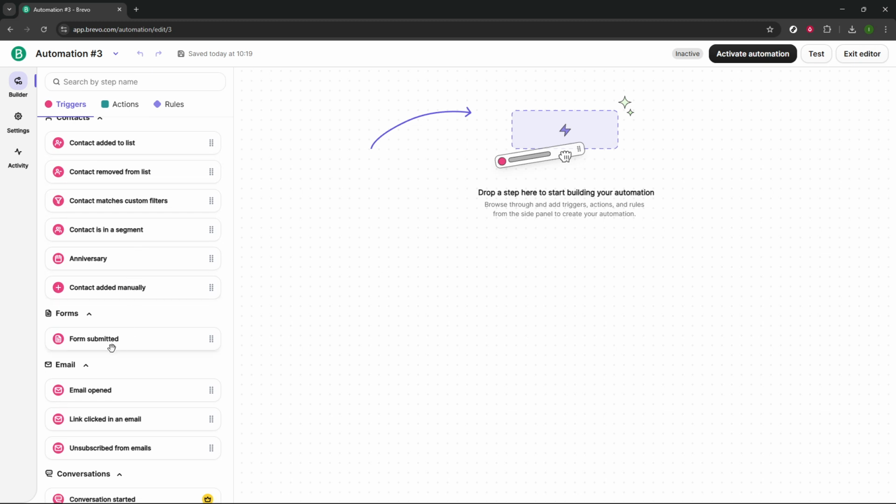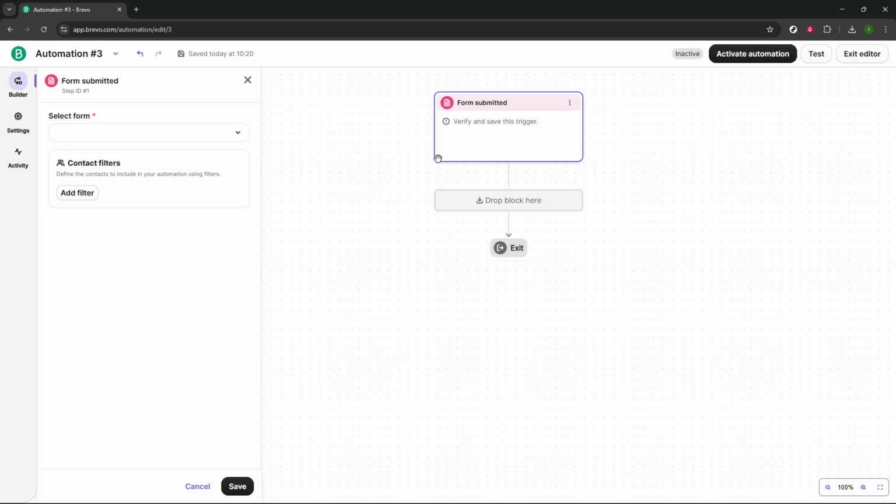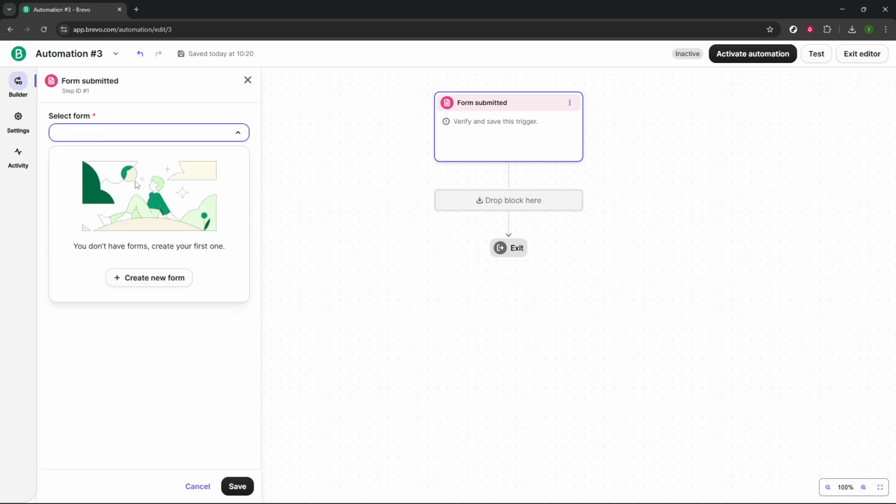Triggers are the conditions that enroll a contact into your workflow, and using a form submission is a great way to kick off a series right after someone opts in. When prompted, select the specific form you've created for this purpose. Matching the correct form here ensures only the right subscribers enter the workflow.